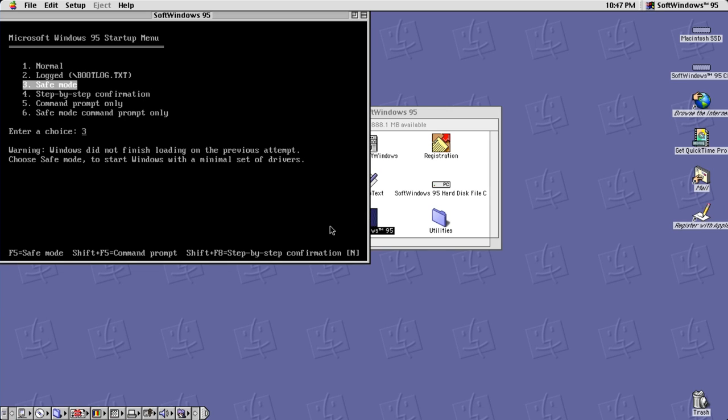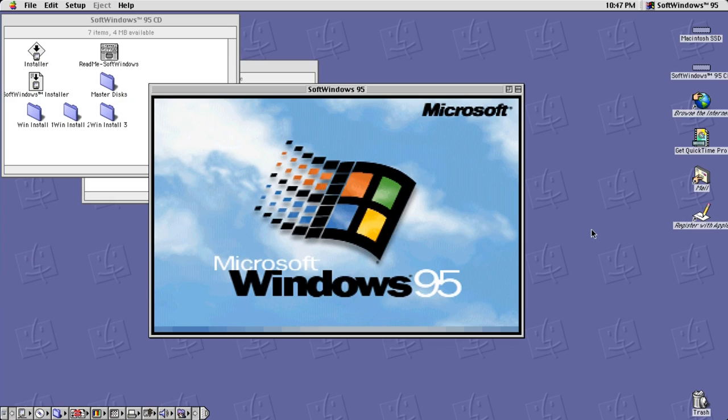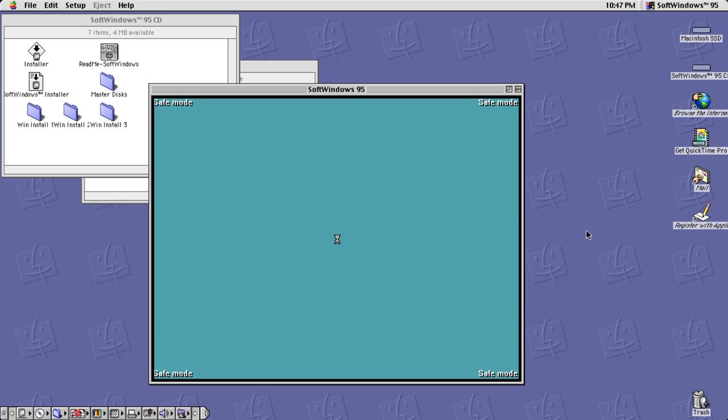Oh, at least I can do this. Maybe safe mode, because just don't access a portion of the CPU you're not supposed to. Yes! Oh my god, we got it in, we got it in!